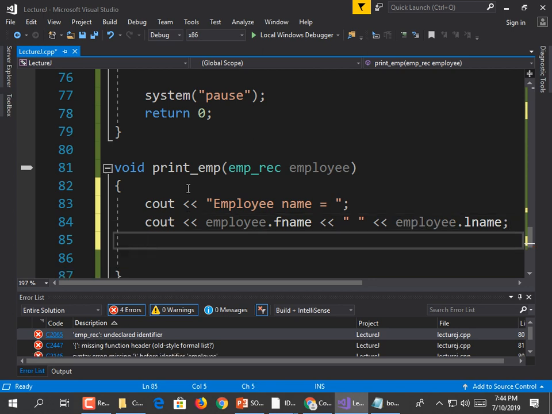And then cout, less than, quote, space, ID equals, end quote, less than, employee.id, less than ENDL.